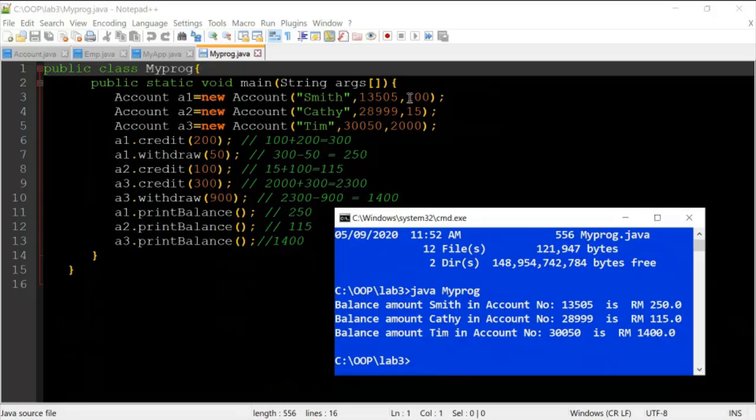All right. Similarly, we create another object A2 from the account class and also pass 3 parameters: the name of the account holder, account number, initial balance. Okay, now third one also we create object A3, then we also pass the values: the name of the account holder, then account number, and also the initial balance.